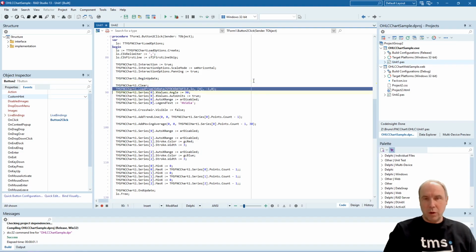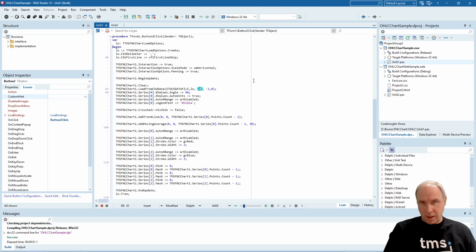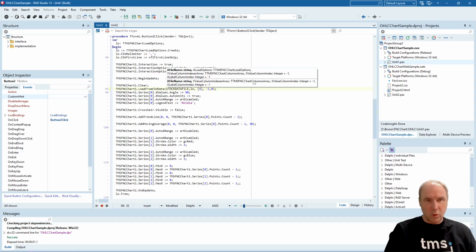And here we will load one series from the same CSV file, and we pick the fourth column of this CSV file. If we inspect what we can do with this load from CSV data, you can see first of all is specifying the file name, and then the load options, and then the one or more columns. It's an array of indexes. We take the closing value of the day, the fourth column. No X values, but X labels. We pick the X labels from the first column.